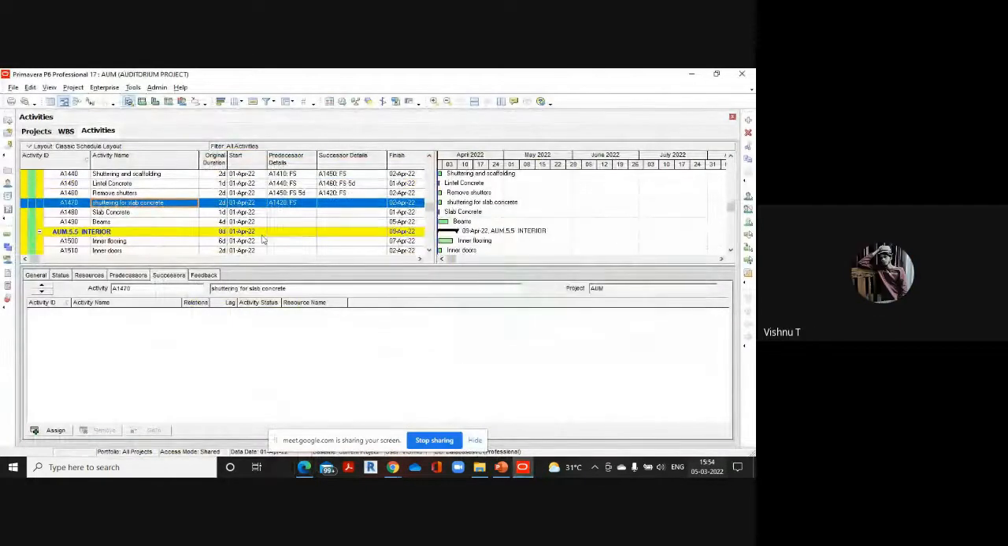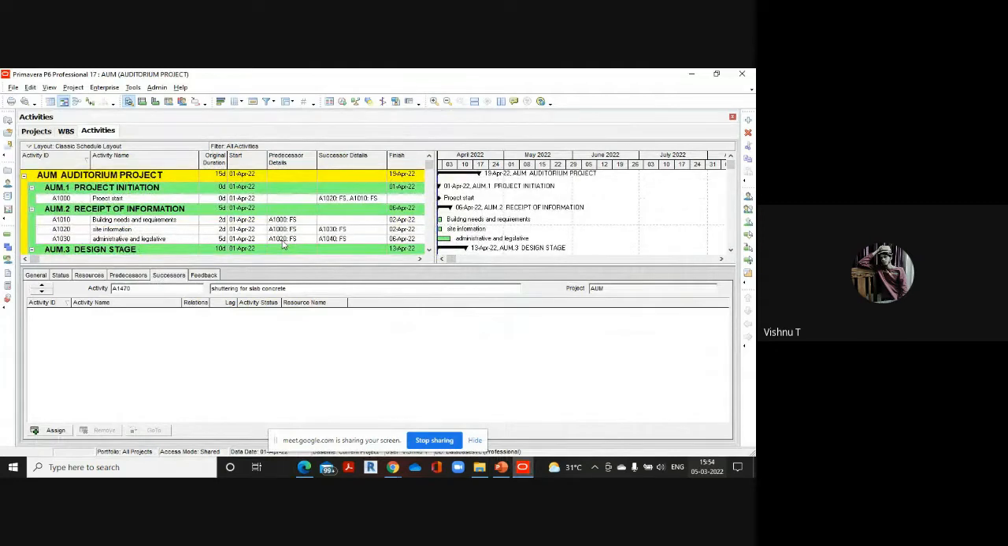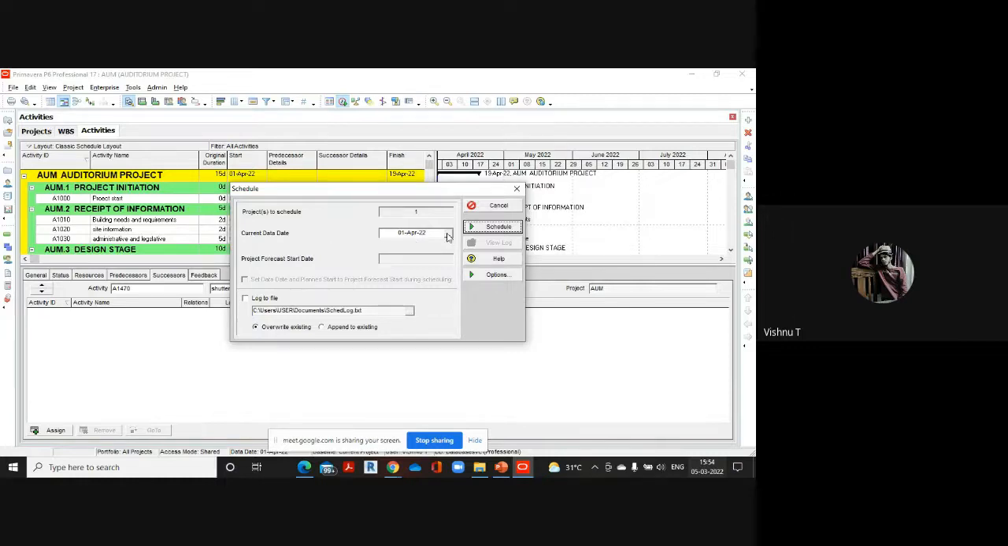So after adding all these details, we can actually schedule the project. Only after scheduling will we be able to know on what particular date a particular activity has to be started and on what date it will end. In order to schedule, you can go to the schedule option here. Here you will have to enter the start date for the project as the current data date. On what particular date you are about to start the project, you can provide as the current data date. We have already provided a planned start date for the project when we added it, so that date will automatically come here, and you can click on the schedule option.